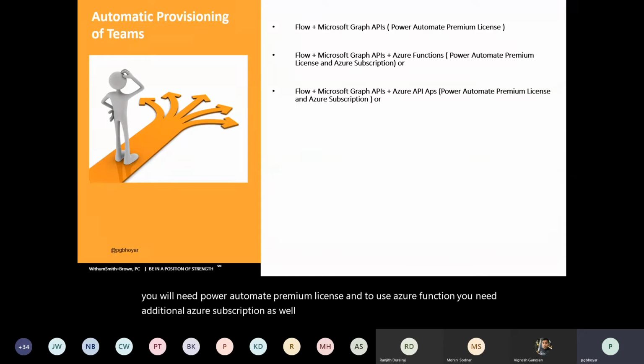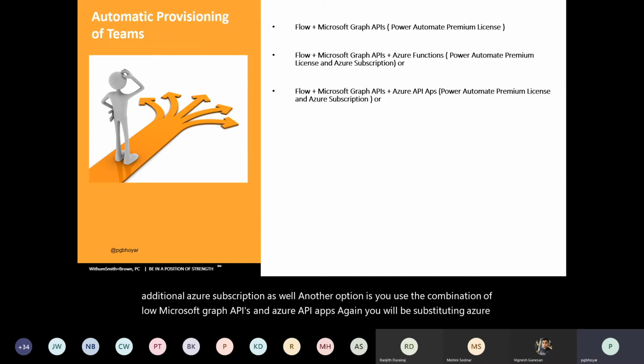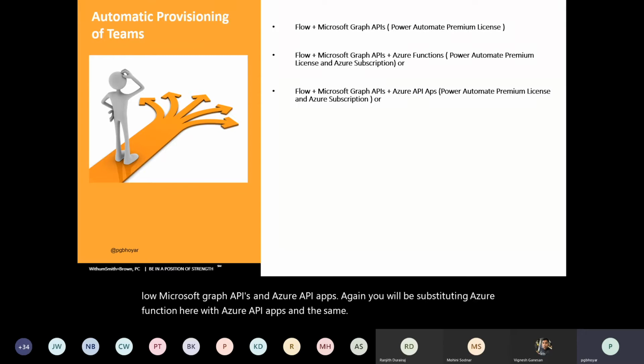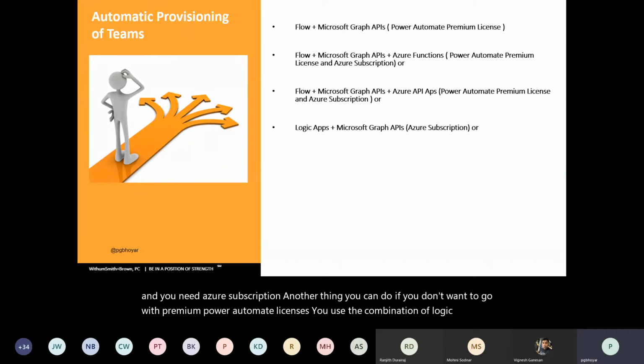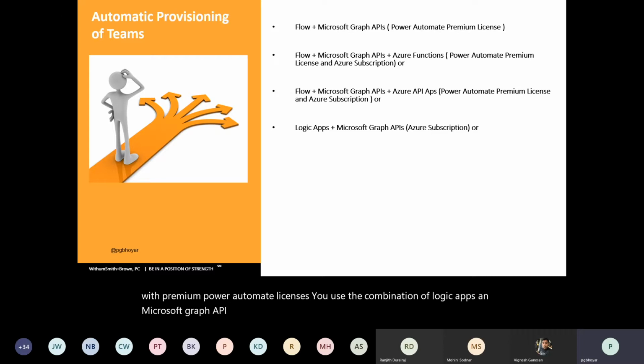Another option is you use the combination of Flow, Microsoft Graph APIs, and Azure API Apps. Again, you will be substituting Azure Functions here with Azure API Apps, and the same concept applies, where you will need an additional premium license for Power Automate, and you need an Azure subscription. Another thing you can do if you don't want to go with a premium Power Automate license is use the combination of Logic Apps and Microsoft Graph APIs. However, to use Logic Apps, you need an Azure subscription.